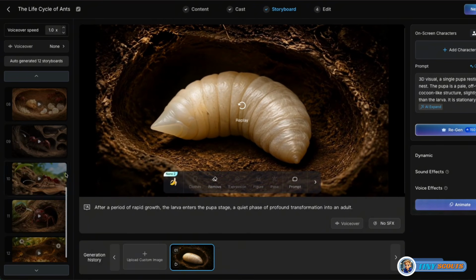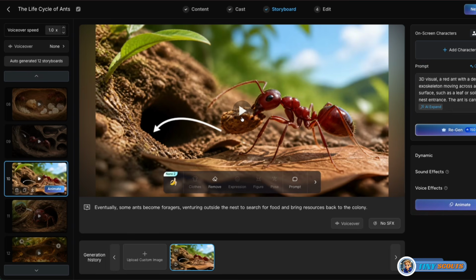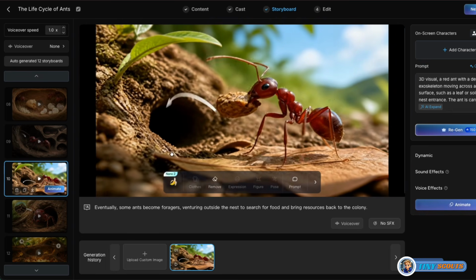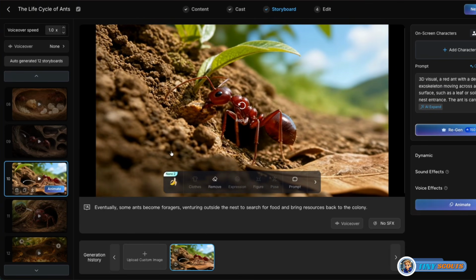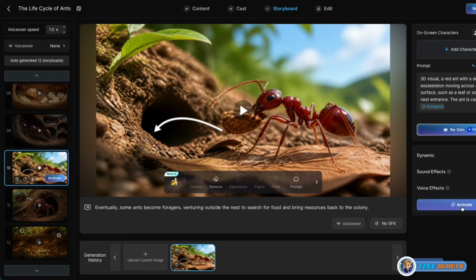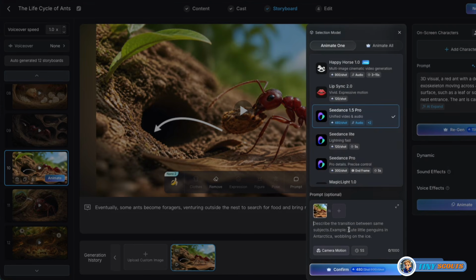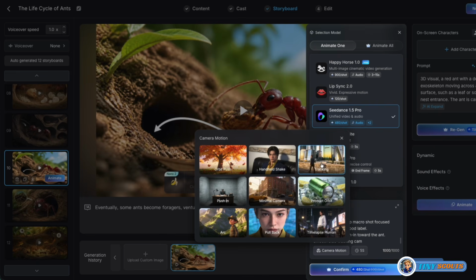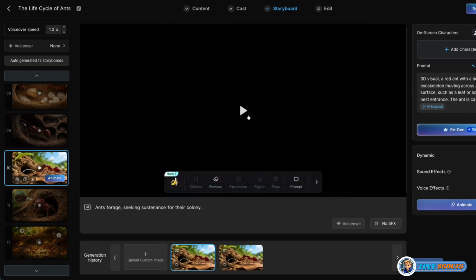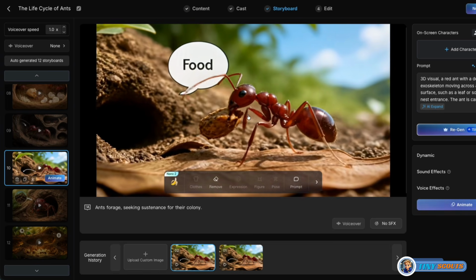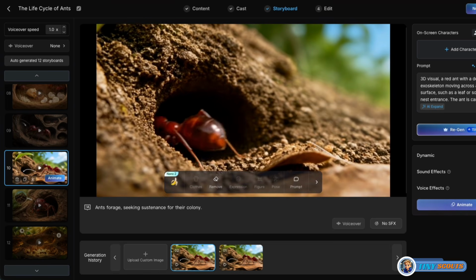If you notice any issues with a specific clip, just like this clip, the ant is supposed to go inside the hole. To fix this, simply regenerate the animation with a more specific prompt. Simply use the Animate 1 option for that image. Enter a more detailed prompt describing the motion you want, choose a camera movement, and click Confirm to regenerate that clip. There you go, the video has been regenerated. As you can see, this version is much better and matches our script for this scene. Keep this clip selected so it will be included in the final explainer video.